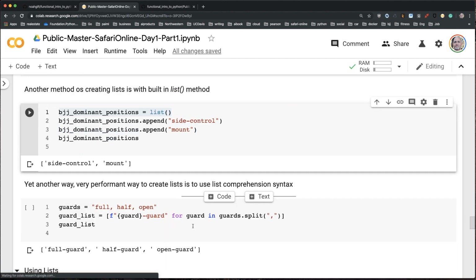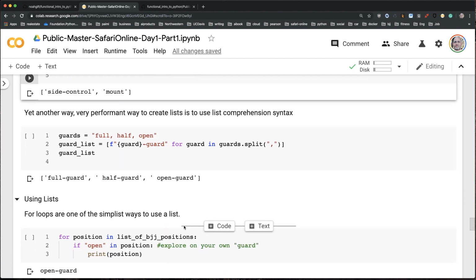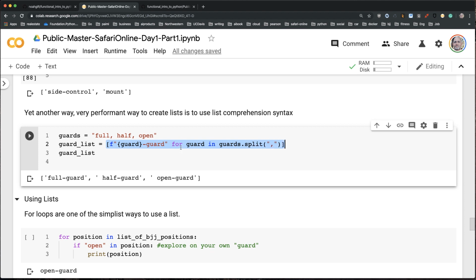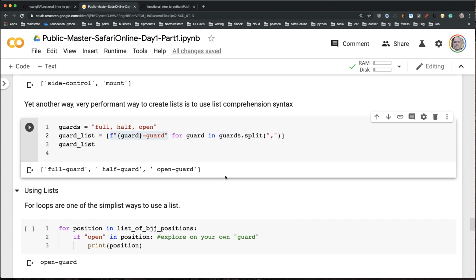There's even a third way that you can create things with a list, and this is called list comprehension. Here we go. We've got full, half, open, and I say for guard in guards.split. And this is the backwards loop. So just really ignore this part of it for a second. And what this does is it says for guard in guards.split, then go ahead and do this. Why do people do this? What do they care about this method? Is that this is highly optimized C code underneath the hood. And if you're running on millions of items, it can run much, much quicker than just regular Python.